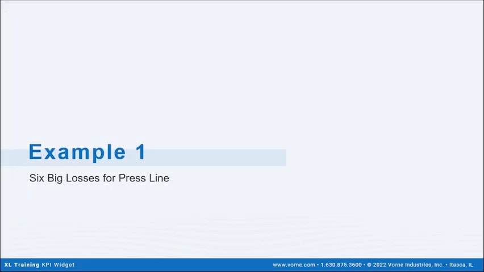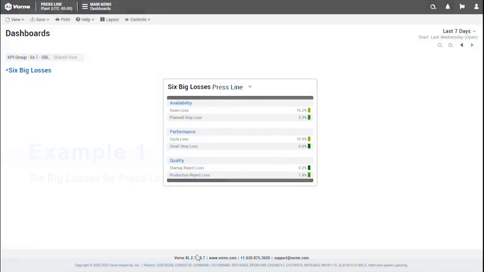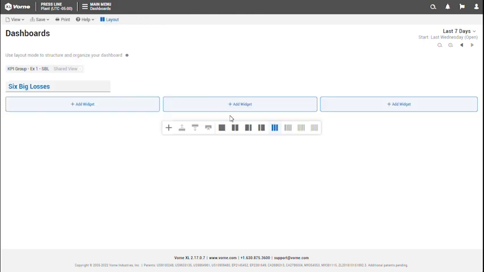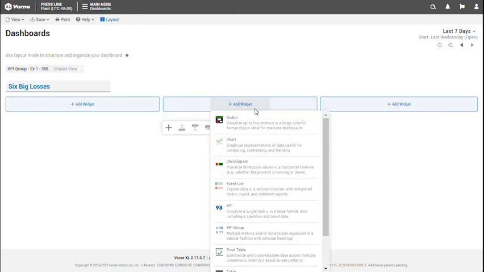Now let's create a few examples. Our first example shows the 6 big losses for the press line. The 6 big losses, a core concept of lean manufacturing, extends OEE with additional loss detail and provides actionable insights. On your dashboard, press the Layout button to enter layout mode. Click Add Widget and choose KPI Group.